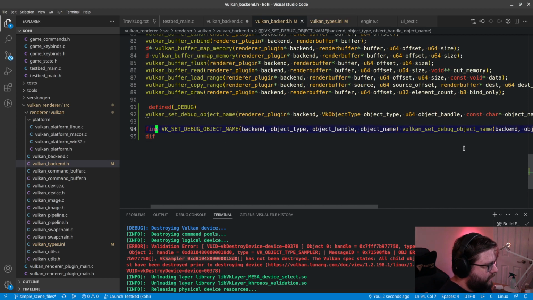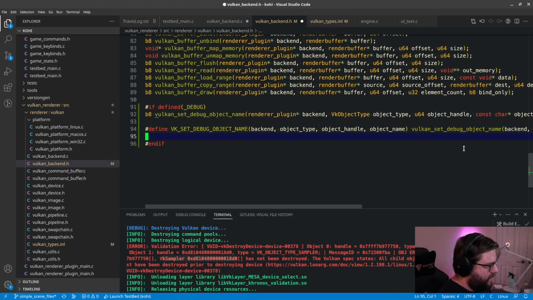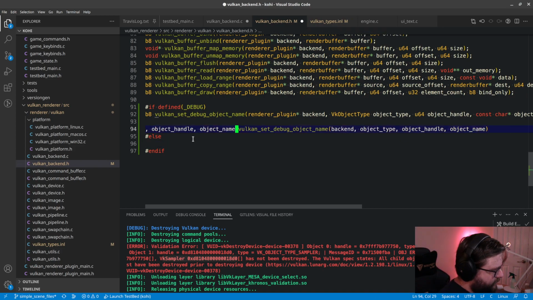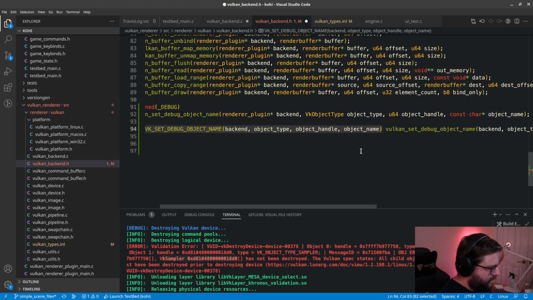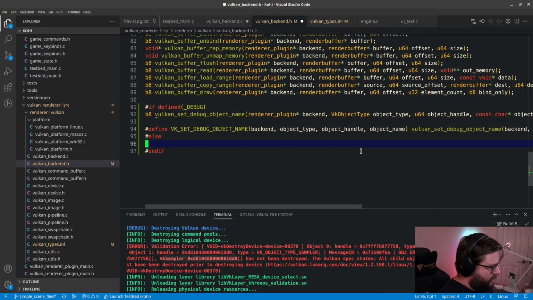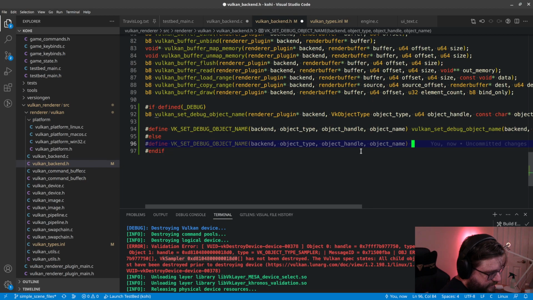All right. However, if we do not have debug defined, we are still going to define this with all these parameters. Oops. Why did that not, what happened here? Did I cut instead of paste? Apparently. So we're still going to define this, right? But we're not going to do anything.